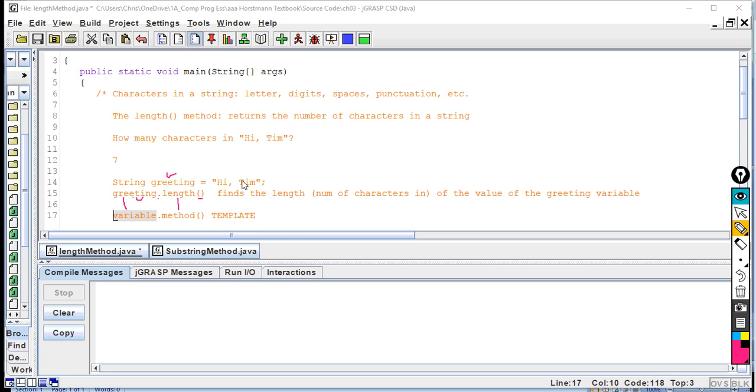All right, that's the template, and that's how most methods are used most of the time. You have the name of a variable or the name of some object, and then you have dot and then the method. For example, we have scan dot next. Well, scan is the name of the object, and then next is the method, or nextLine, or nextInt. It's the variable dot, or the name of the object dot. Alright, so then we move on.